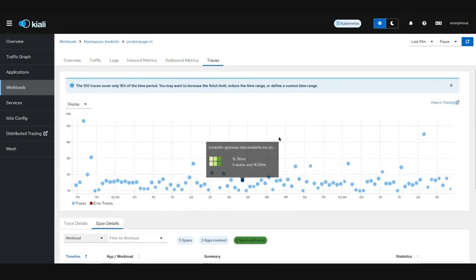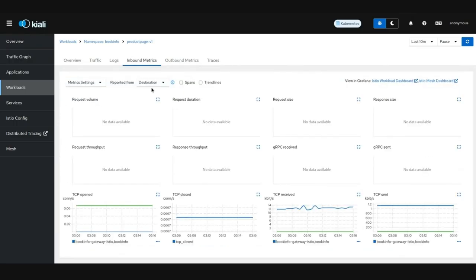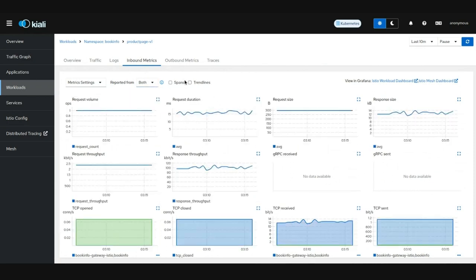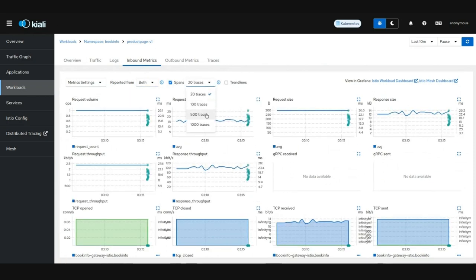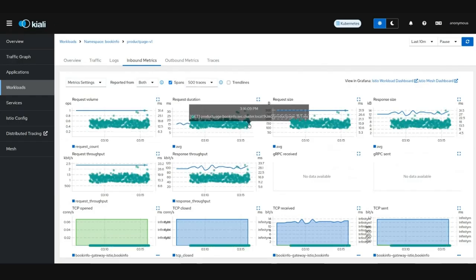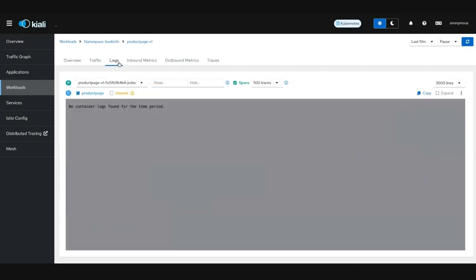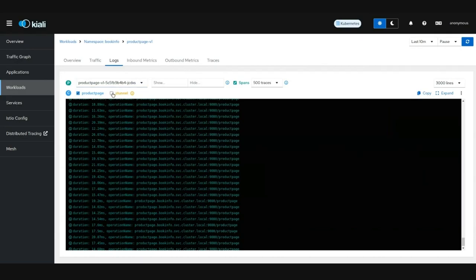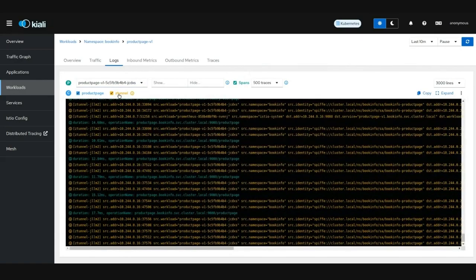And it happens the same with this filtering, for example, in the inbound or the outbound metrics. So if we select here both and we click spans, we are going to also have this correlation between our metrics and the spans that are related to our workload. It also happens the same in the logs tab. So if we click on spans and we click on the cTunnel, we are going to be able to see the span traces that are related to our application.